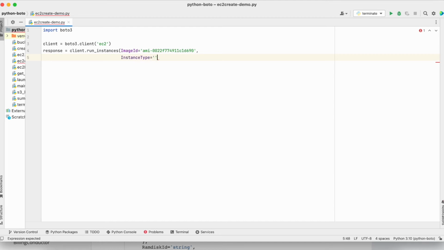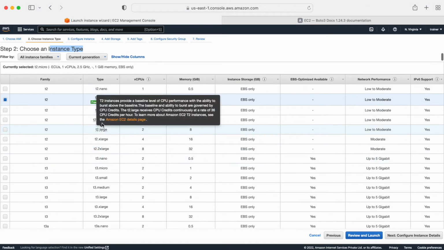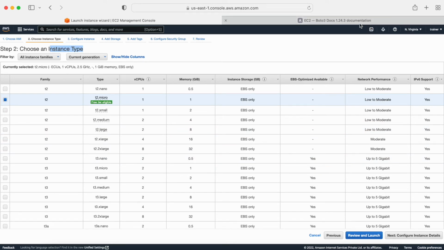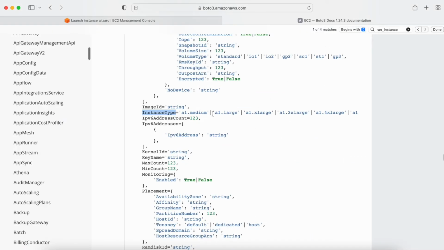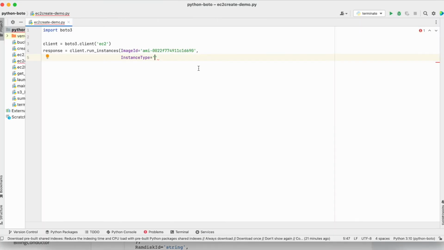Equal, again it is going to be the string. Now here we need to provide the value, like which value? This value: t2.micro, t2.small, t2.medium, whatever the type of machine we need to create, we need to provide that value. So what value do I need to give? That is t2.micro.